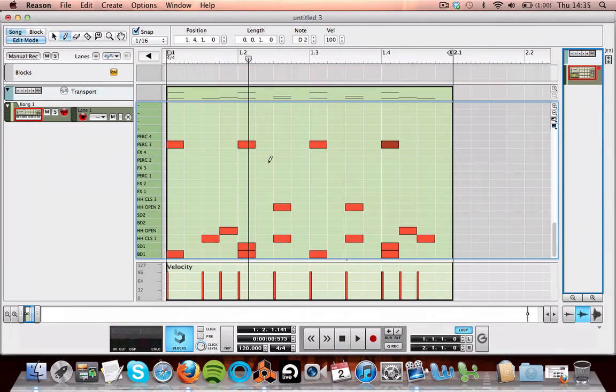Alright, so that's a real basic drum beat with our Kong machine. In the next tutorial, we're going to add some percussion on top of this. Alright, I'll see you then.